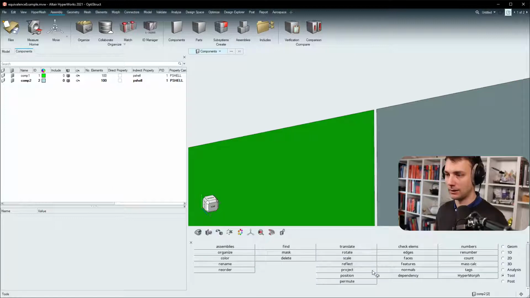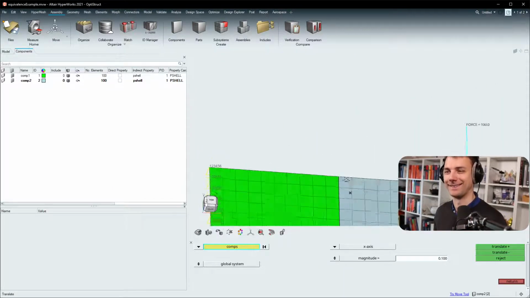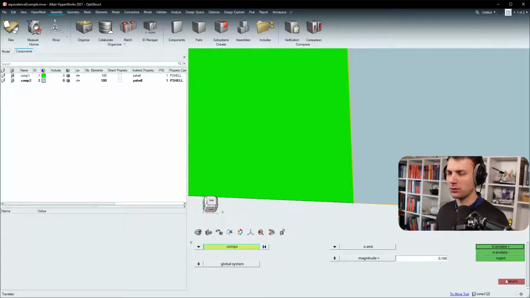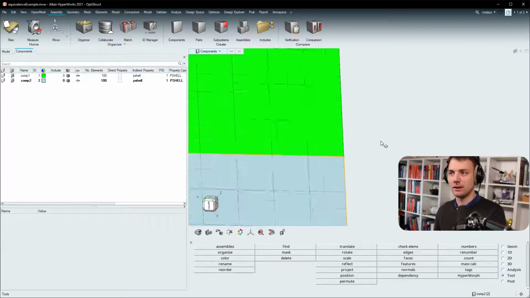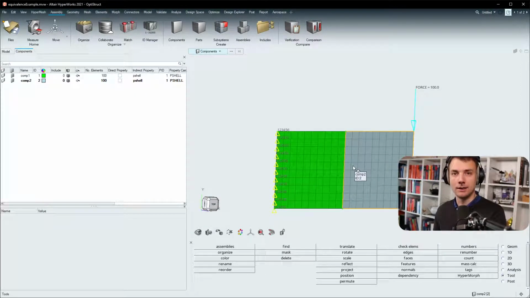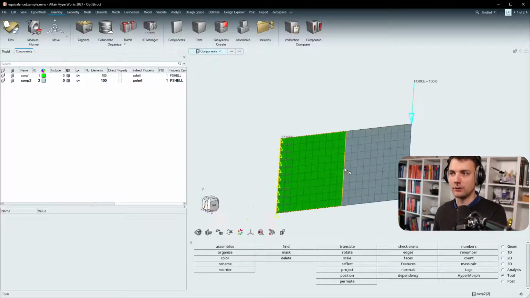Let's revert the translation. I will just move that component back by this amount, and I want to show you a different approach of finding this sort of error. You can see that in the geometry, because Hypermesh has a color system which lets you recognize if edges are the same or there are two edges. This is quite neat and saves you a lot of trouble.